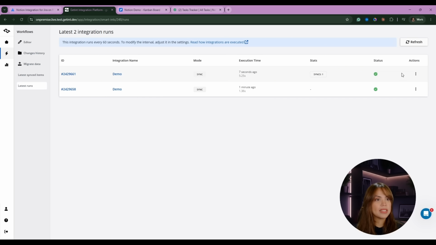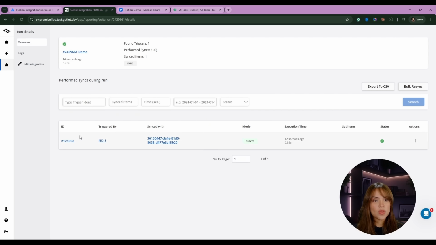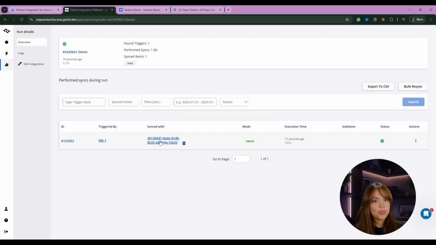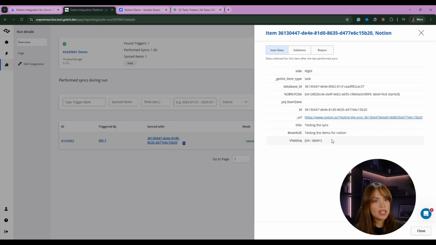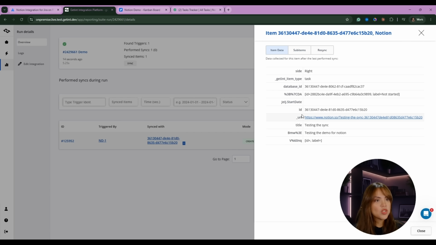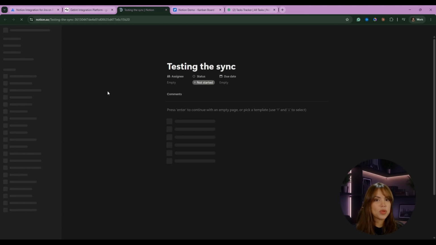If we click here in details, you will see also the ID, the item that started synchronization, as well as the item that was synced with. In this case, it was a creation integration because it was creating this item, and it took 12 seconds to synchronize. If you click on the item, you will see everything that was synchronized and everything that was included in the sync. Let's click on here in this URL that will take us to the item that was created.